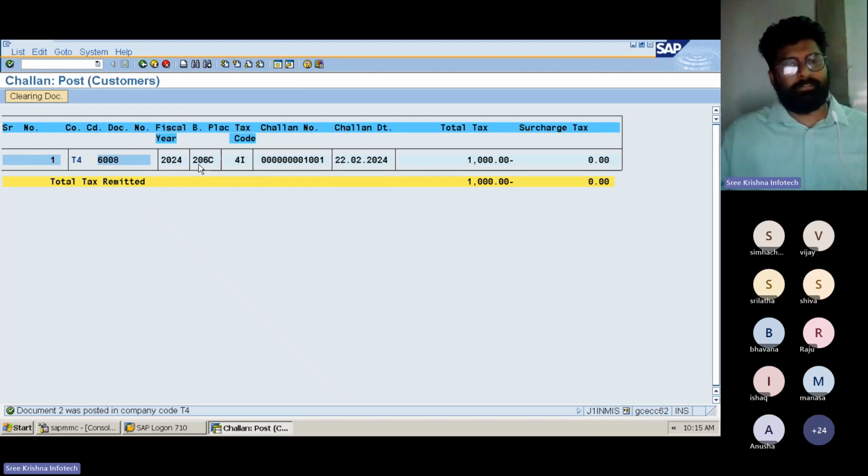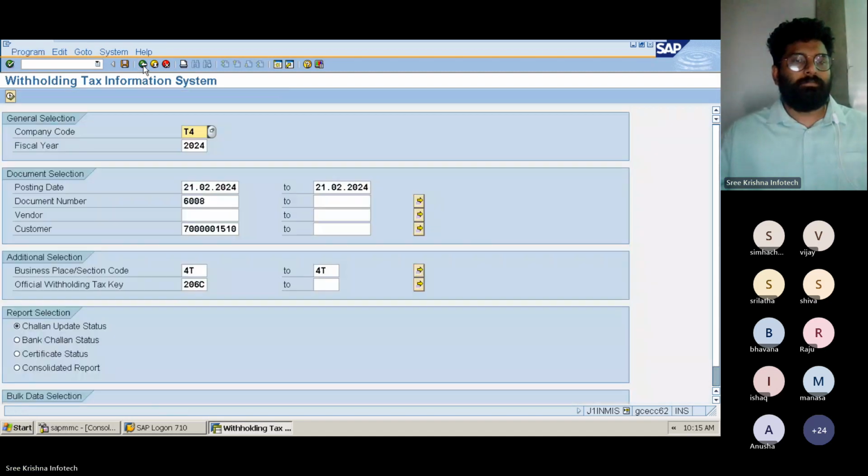Act of TCS 206C. Your tax key 4I. Chalana number. Okay, the Chalana number, Chalana date and amount. Okay, so 1001 is the Chalana number. Amount. After use a back arrow, select to bank Chalana status. Go to execute.